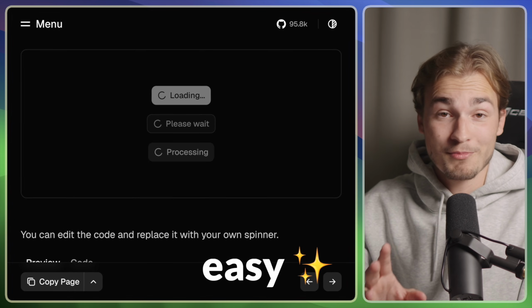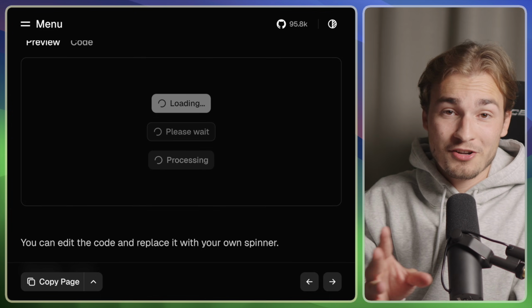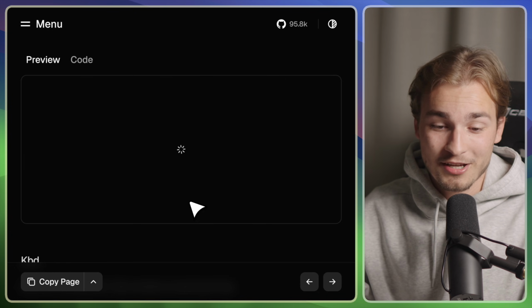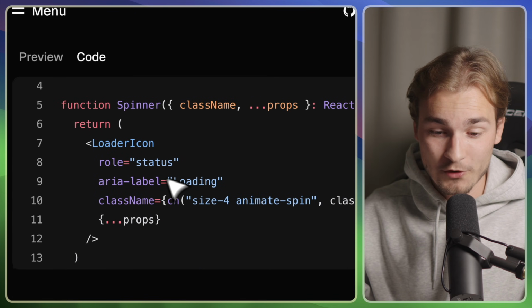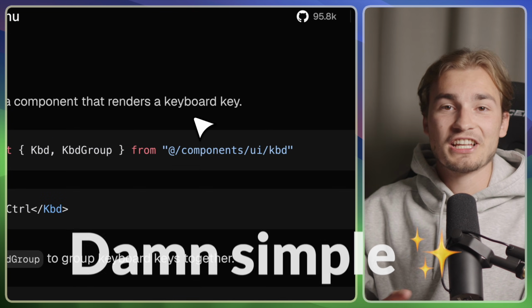Well, easy. You might think, hey, I can do this on my own. Yeah. Sure, and it's not hard, but in fact, now it's even easier because it's built into Shadcn. And you can, of course, even edit the code and replace it with your own loader icon, for example, and then it looks like that. Damn simple.